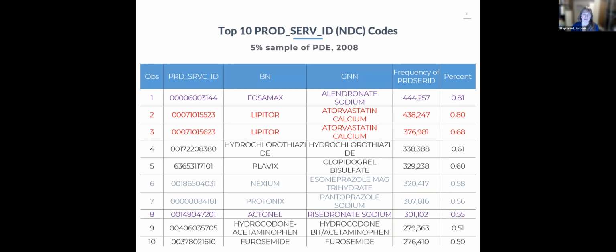So if we look at the top 10 product service IDs, we get Fosamax as the number one that has the most frequency. We have two different forms of Lipitor, but those are very frequent, so we might feel comfortable saying, well, maybe we'll think about combining them, but at least we know that those are the next two. We've got hydrochlorothiazide, we've got Plavix, an anticoagulant or antiplatelet. So this is easy. We just do a frequency of product service ID, order equals frequency, and we've got our information, right? But is this really what we want?